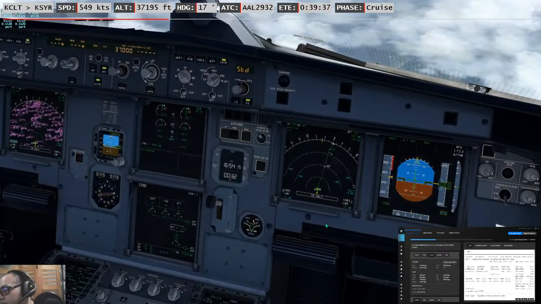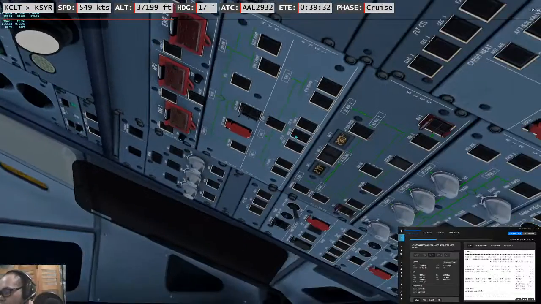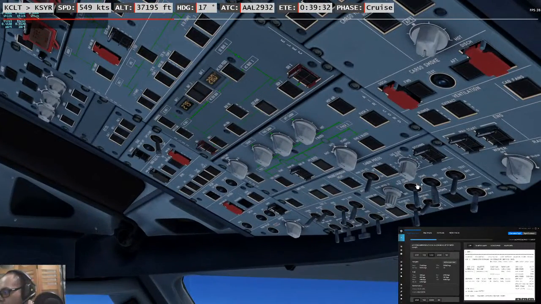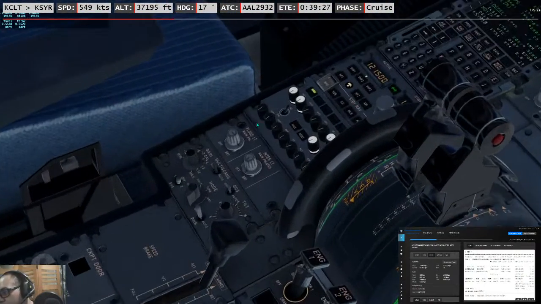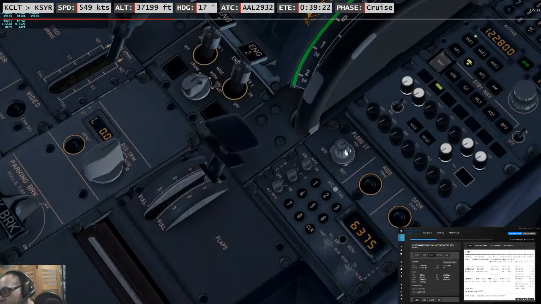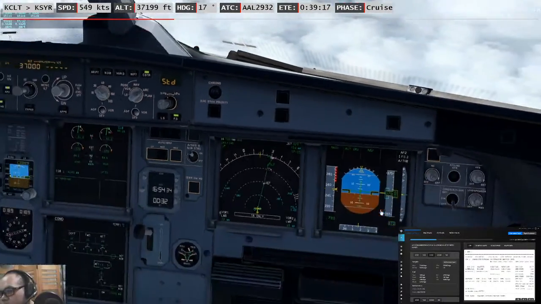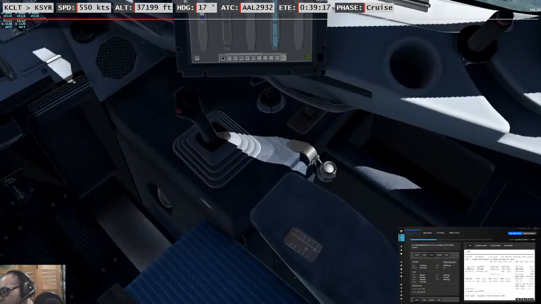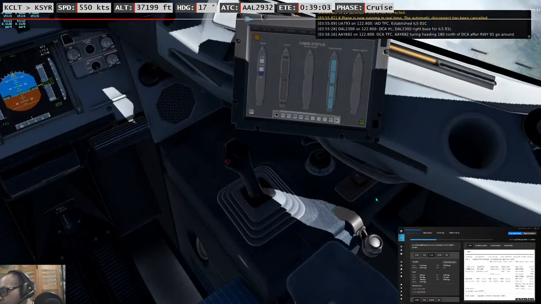No one saw that. Dome light off, or what else do I need? I need the integrated lights. I don't need floodlights. I don't need pedestal floodlights. This is the oxygen mask, the oxygen mask for the right side.